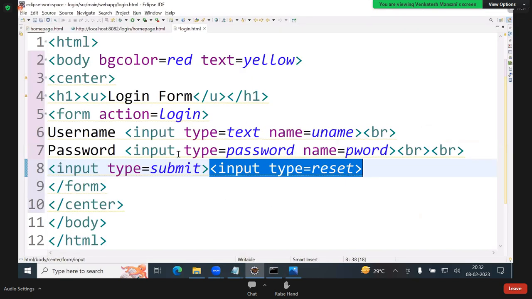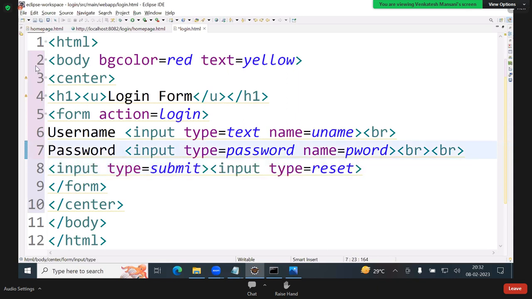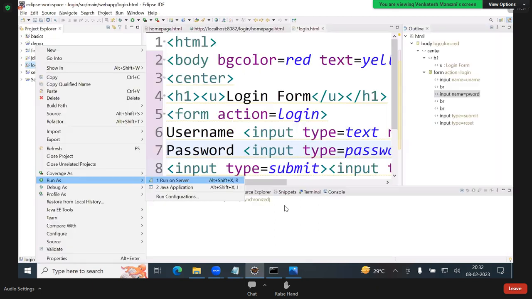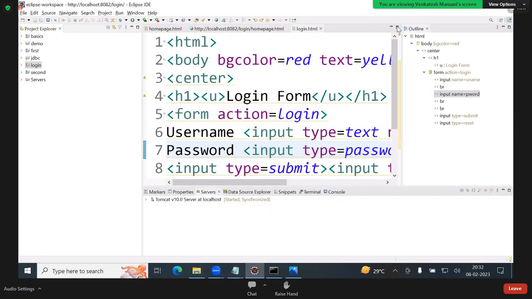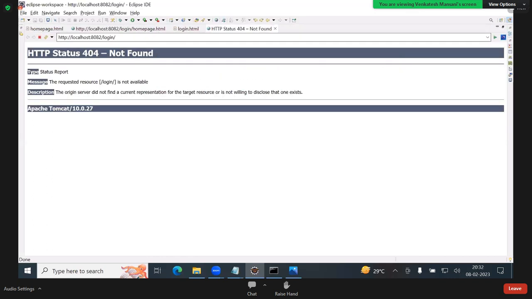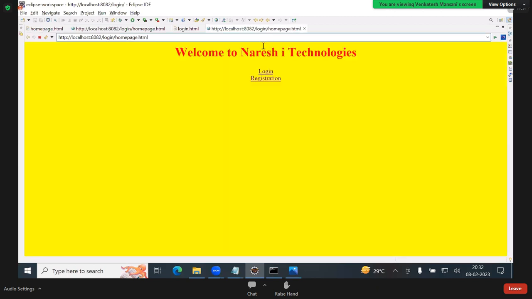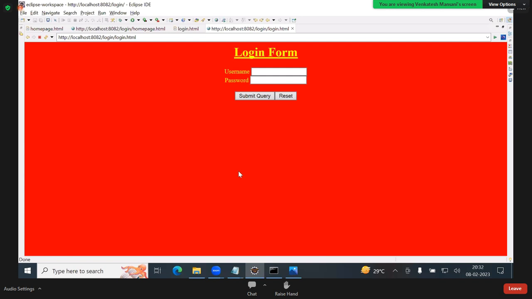Okay. Now up to here, you observe what will happen. Right click, run on server, save. Select the server, next, finish. You observe here. First I'll open homepage.html. I'll click login. See, the login form. Here you observe what I wrote in the program.